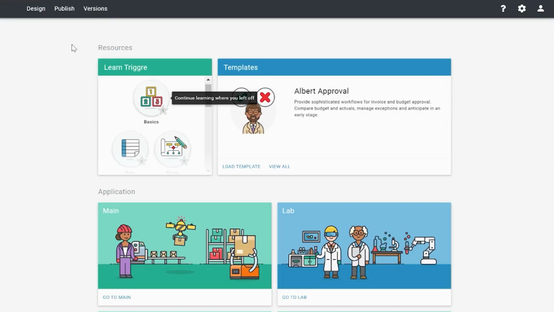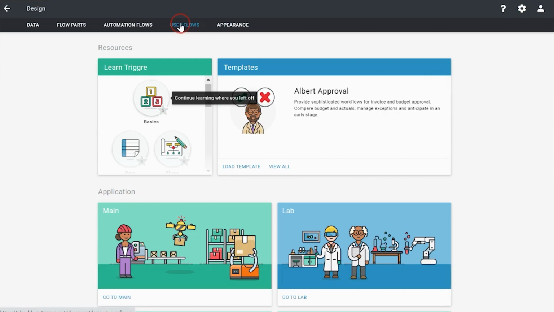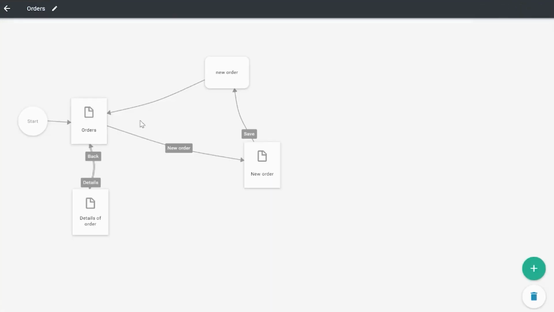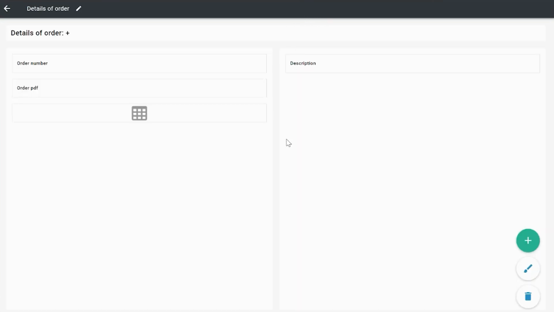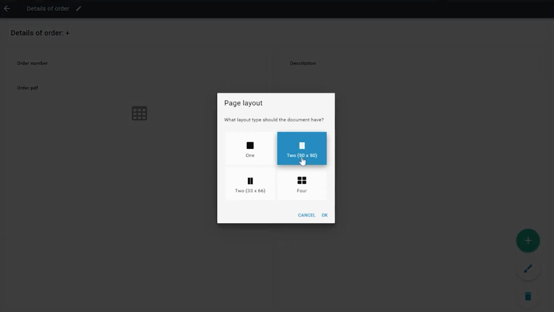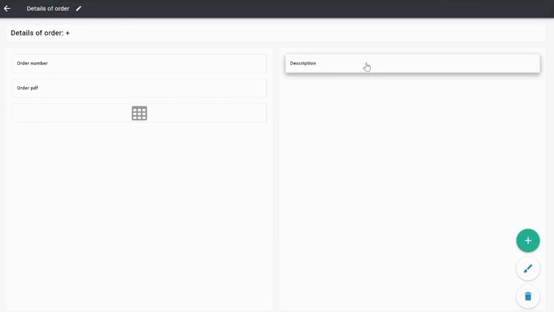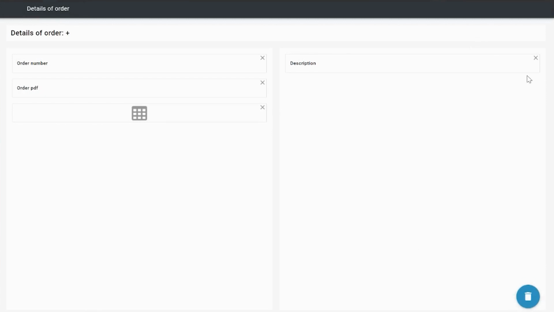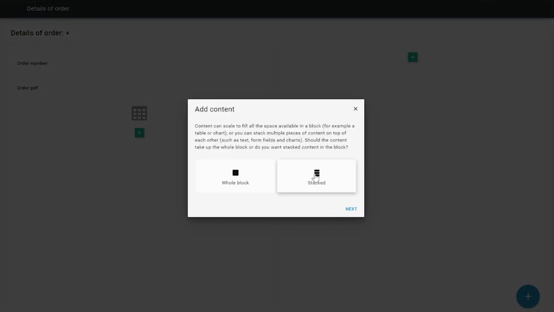So let's go to the designer and let's change this page. So we go to user flows, orders, details of the order. And in this case, I've used the layout 2. And on the right side, we show the description. Well, as you can see, this is a detail item. I'm going to remove it. And instead of a detail item, I'm going to make that a text item.